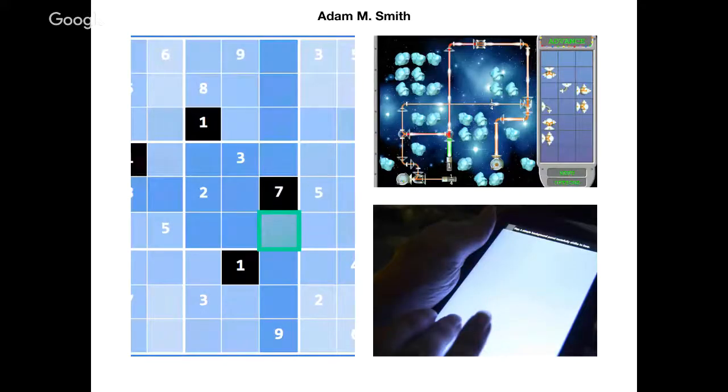Adam Smith is one of our newest faculty members, like Angus and Nathan. The large image here is Proof Doku, which is an example of him trying to use artificial intelligence techniques to expand the possibilities of gameplay. So here, players play a version of Sudoku, but they have to explain their reasoning, and the computer can give intelligent hints.